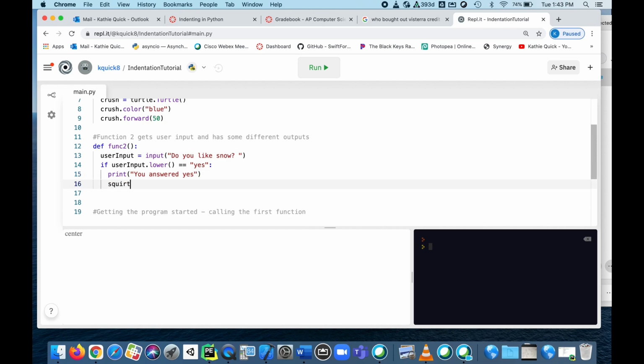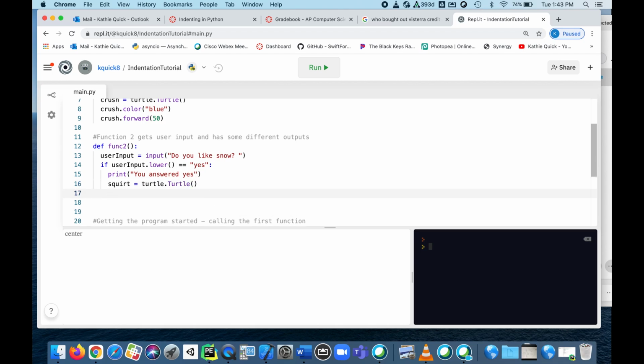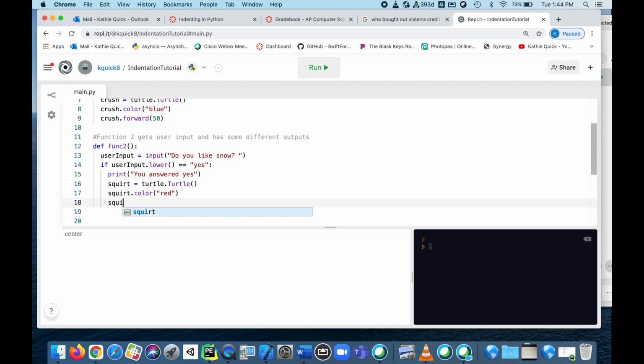And I'm going to create another turtle in here. Let's do squirt. And let's change squirt's color. Let's make squirt red so it's obvious. And let's have squirt go backward. Let's have him go backward 50. Okay, so if they said yes, these are the 4 things that are going to happen because they're all indented at the same level. So we're inside of the if statement. I don't want anything else to go in this if statement, so I'm done with it. I'm going to backspace once to get out of it.